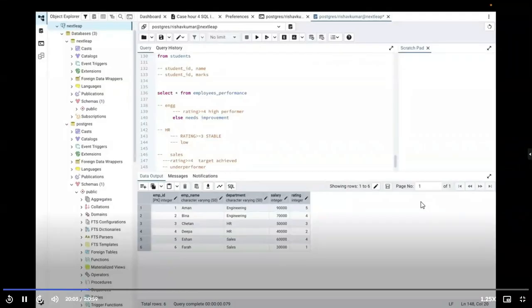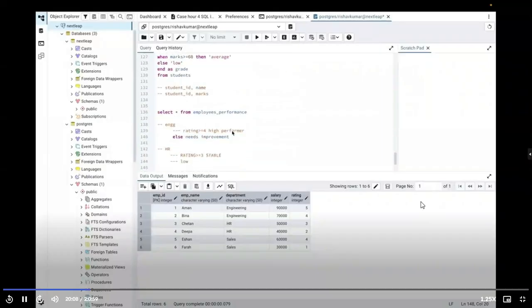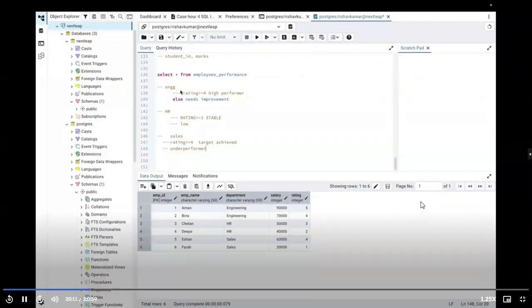So this is not like the previous one, where there was a single condition and you were just populating a column. Here, based on the department values, you're going a bit level deeper, and then based on ratings, you are trying to populate different things. So this is a case of nested case, wherein you are drilling down based on value.